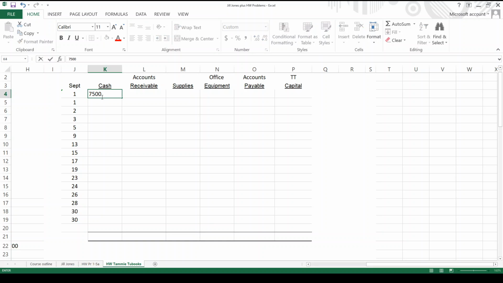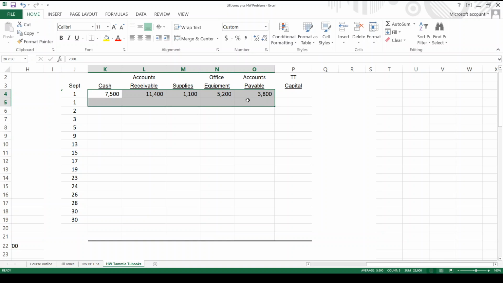Got $7,500 for cash, $11,400 for accounts receivable, $1,100 for supplies, $5,200 for office equipment, and $3,800 for accounts payable. Okay. Now you can see these numbers all have a comma.